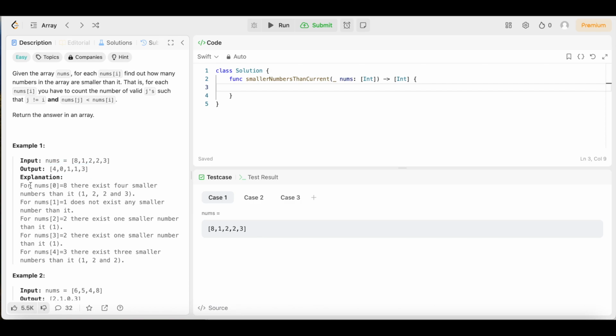It says, for nums[0] = 8, there exist 4 smaller numbers than it: 1, 2, 2, and 3. So if we look at nums[0], which has a value of 8, and we count the number of numbers in the array that are smaller than 8: 1 is smaller than 8, 2 is smaller than 8, 3 is smaller than 8, 2 is smaller than 8, and 3 is smaller than 8. So that's 1, 2, 3, 4 numbers that are smaller than 8. So we're going to put a 4 right here in the place of 8 because that's how many numbers are smaller than it. Then let's look for the next one.